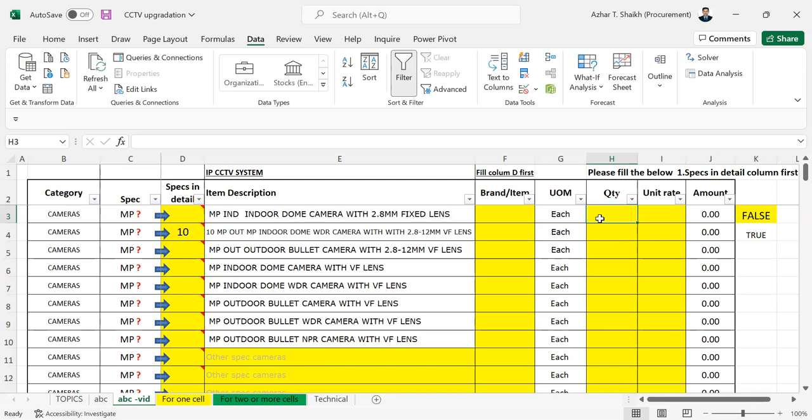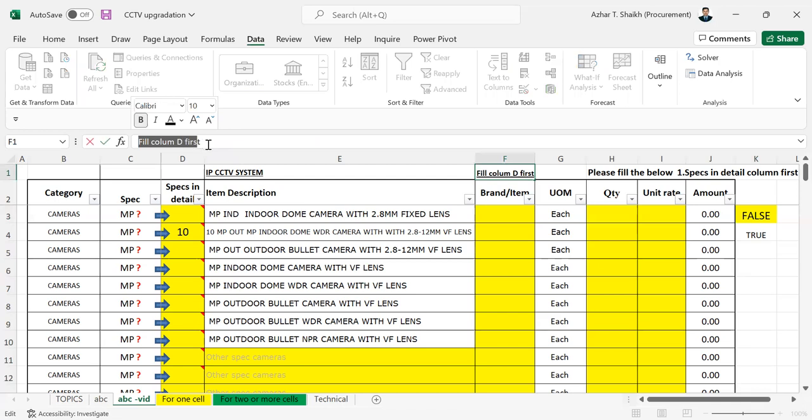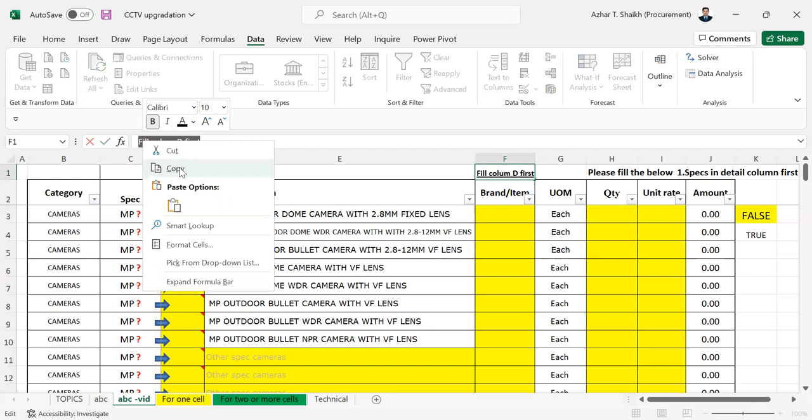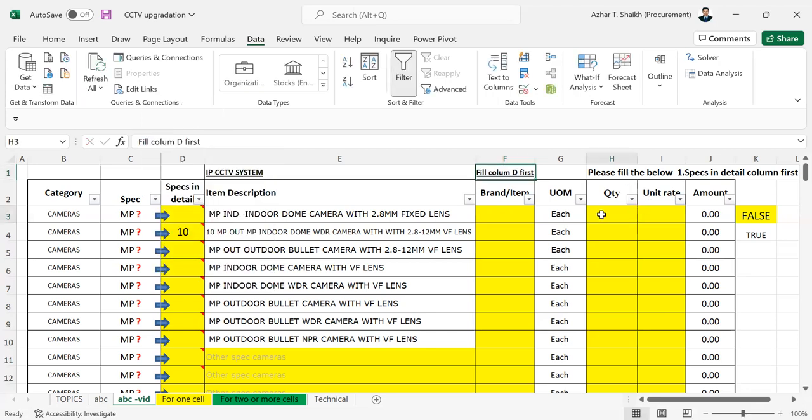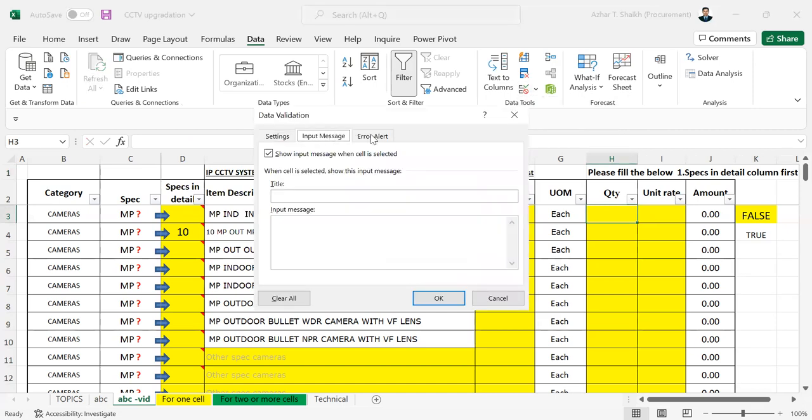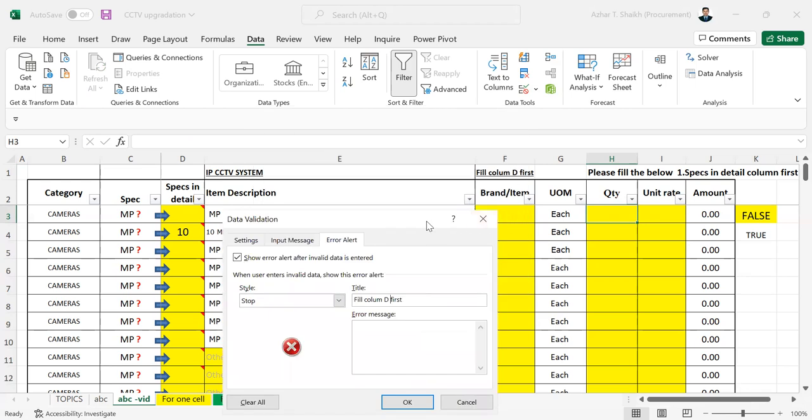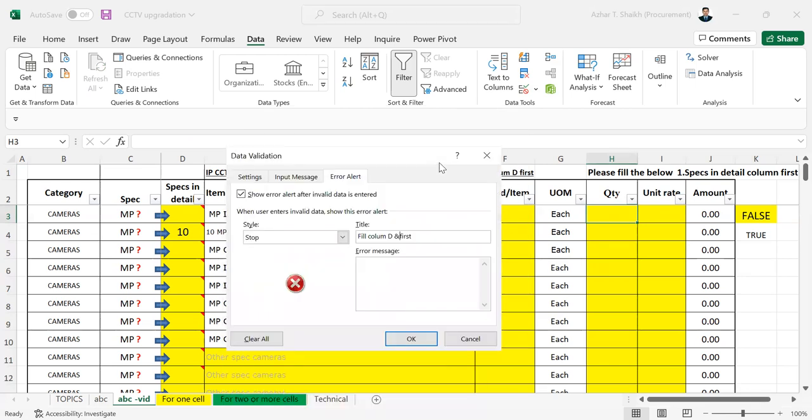Many people will not be knowing this. So I'm going to copy this. This is going to be column D and column F, so I'm going to just change it there. Hit escape, go to this, go into the error alert. Type this. If you remove this, the message is gone. So paste it here. And I'm going to make D and F.